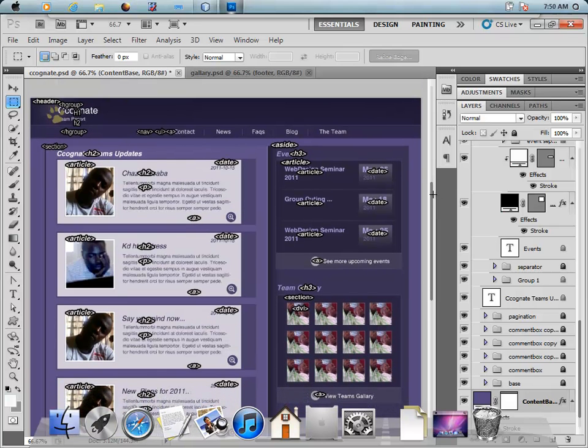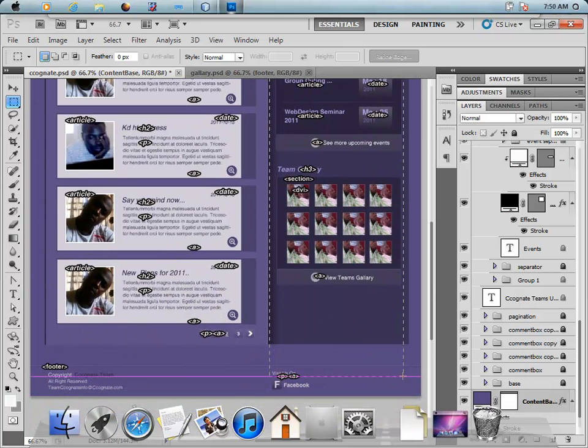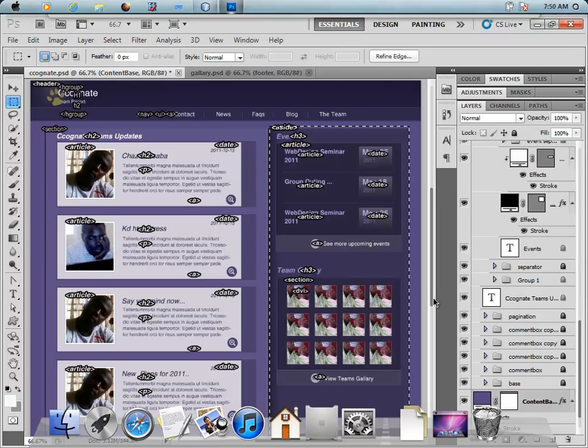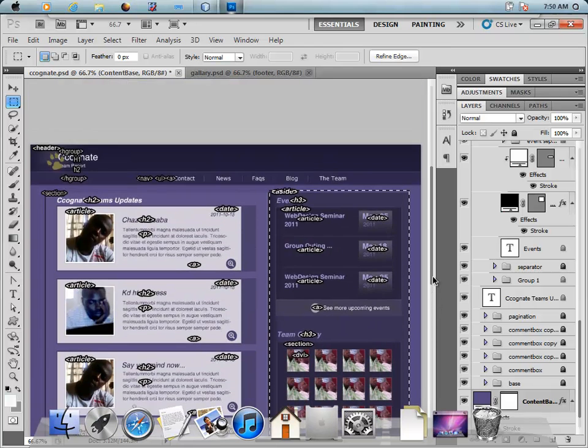So when we look at this, we see the aside. Haha, crazy. So the aside spans from the top to the bottom of our post, of our main content. I'm just joking, don't mind me. Of our main content.